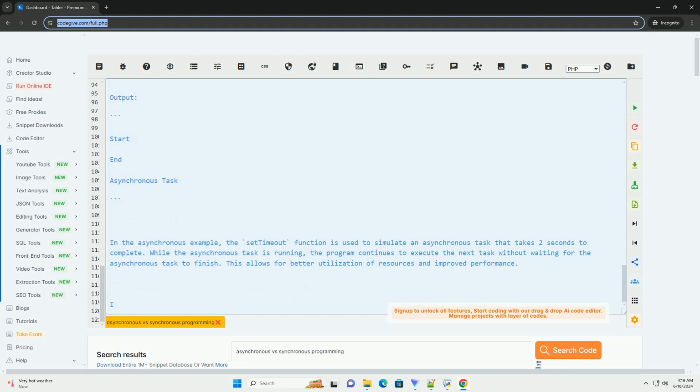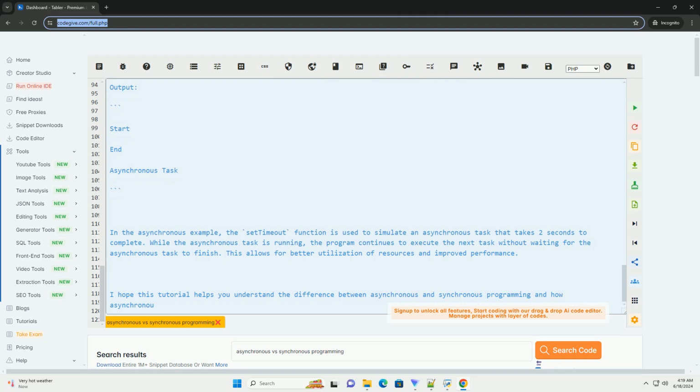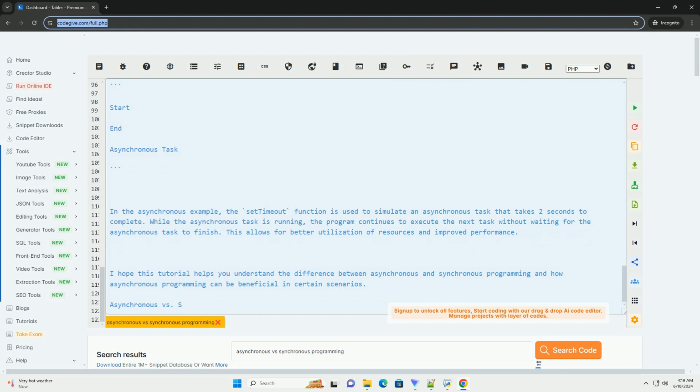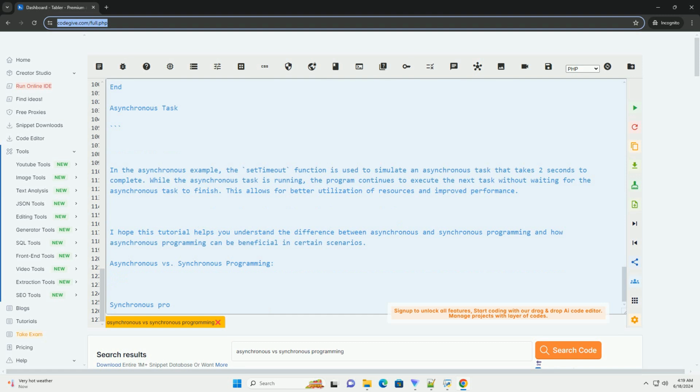Here is a simple code example in JavaScript to demonstrate the difference between synchronous and asynchronous programming using the setTimeout function. Synchronous example. Output. As you can see in the synchronous example, the tasks are executed sequentially in the order they are defined. Asynchronous example. Output.